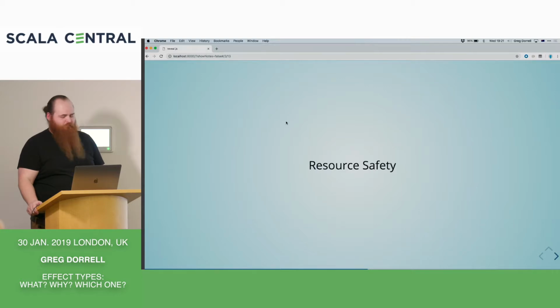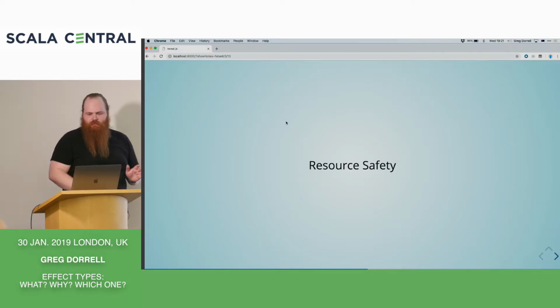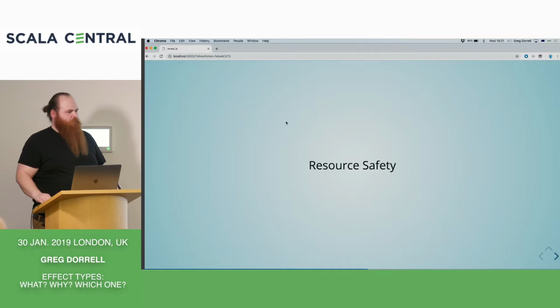Another one is resource safety. All of these effect types that we're going to look at have the idea of a bracket. A bracket is kind of like the finally block of a try-catch. So you can have your task and say, once that's run, release this resource. And if you use FS2 with Cats Effect, this is used there to give you resource safety.